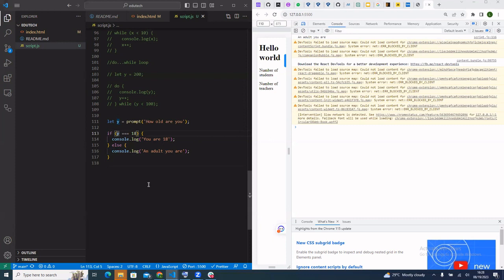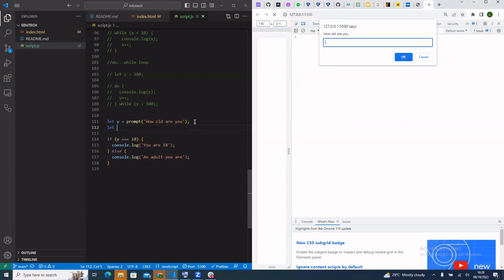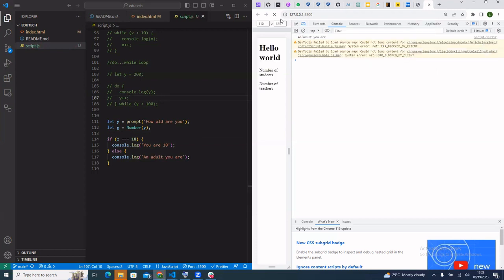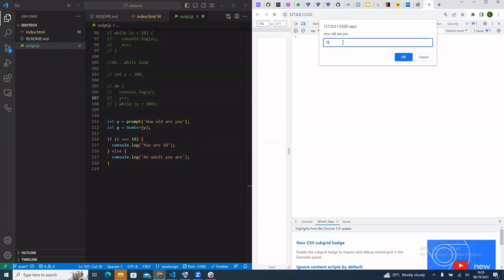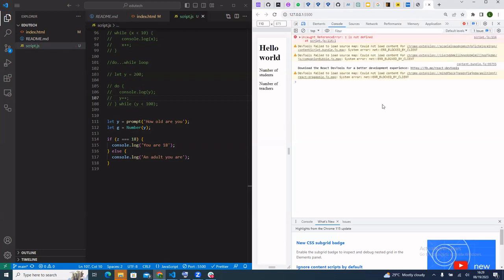So if this is what you want to achieve, the first thing you do is either change it to a number in there, or you can go ahead and declare another variable. You can say let z or let g equal, and declare it as another variable, number inside the brackets. So before it gets to the if block, you've already changed it to a number. So y is now a number. So here you now put z here. If I enter 18, give me what?